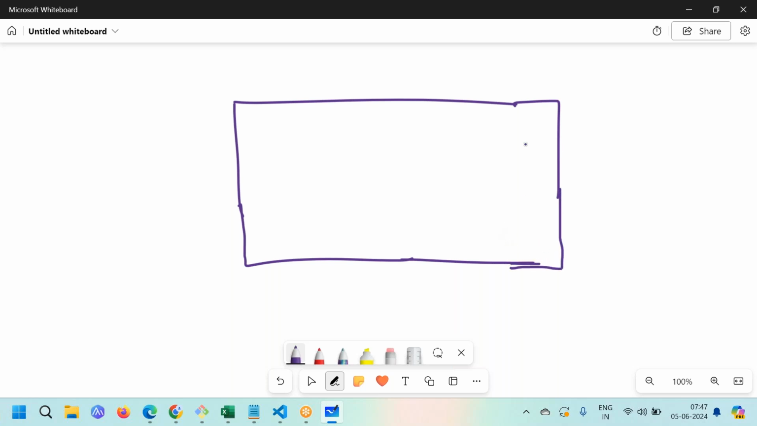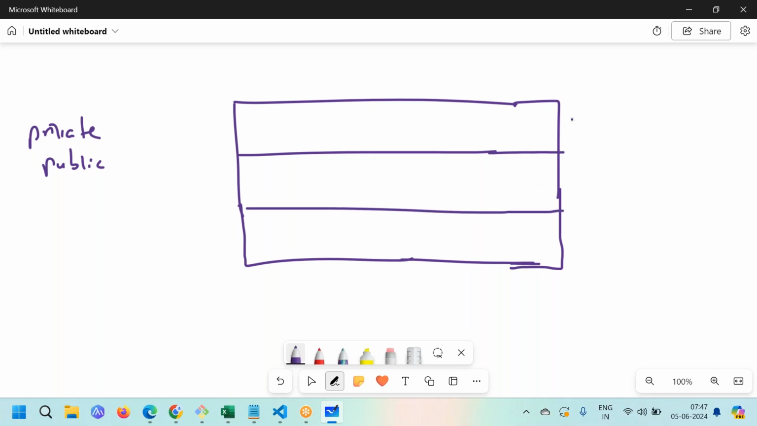Now, what is meant by the private and the public subnet? Let's discuss that first. In our example, we have three AZs, so we have created three subnets, one in each AZ, and you can create multiple subnets also.